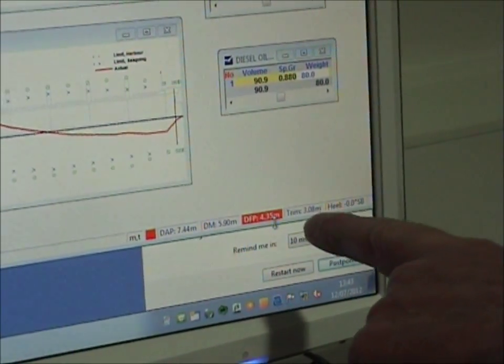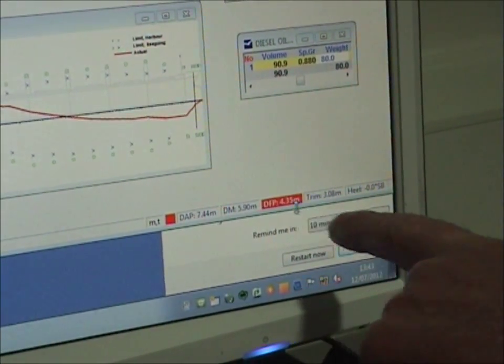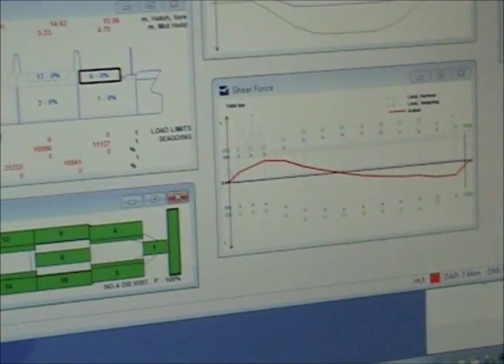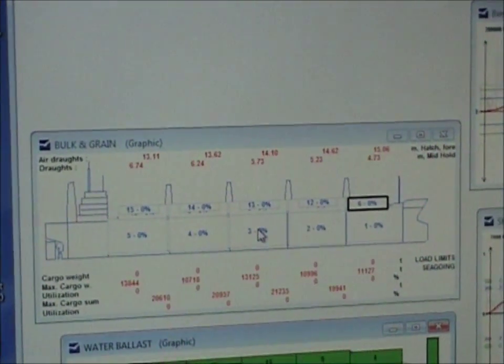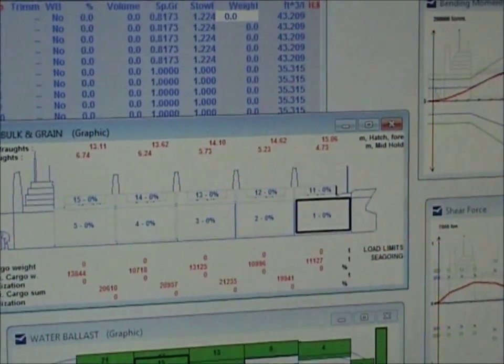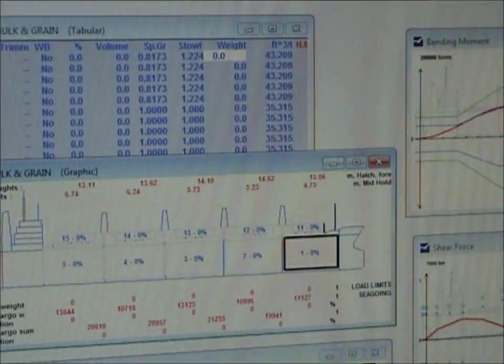But the draft at the moment is quite light. The draft forward is only 4 meters. You have to remain in C condition. So the way to do that is to go to number 3 hold here and put some ballast in. So Vince, I think we're doing the assignment for them. Yeah. So here's number 3 hold.